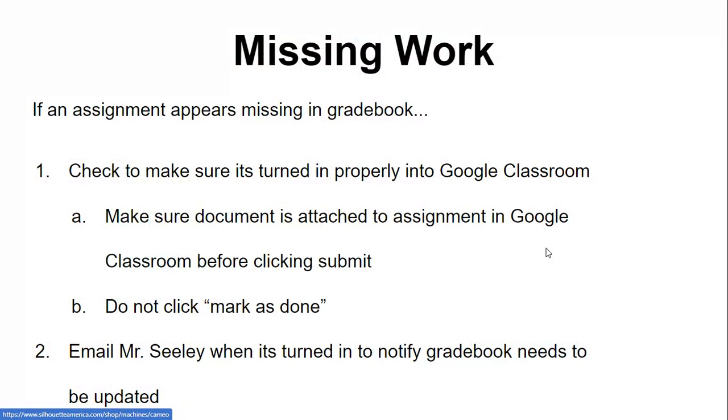Missing work. If an assignment appears missing in the gradebook, here's what you're going to do. First, check to make sure it's turned in properly into Google Classroom. Make sure the document is attached to the assignment in Google Classroom before clicking Submit, and be sure not to click Mark as Done. Also, email Mr. Seeley when it's turned in to notify him the gradebook needs to be updated.